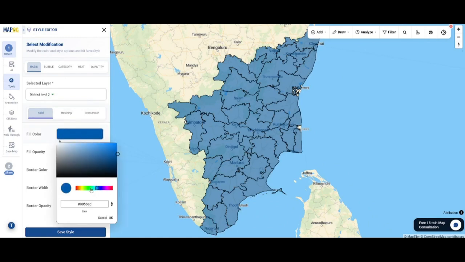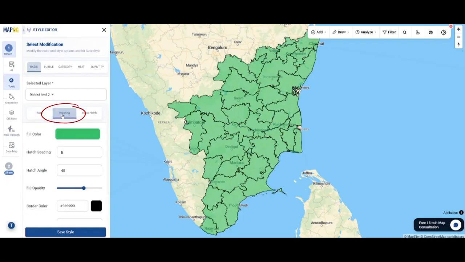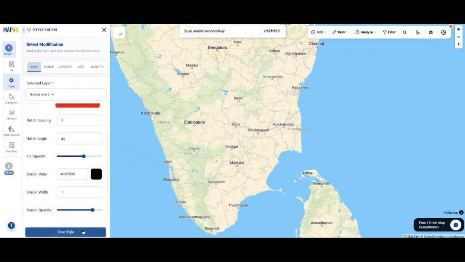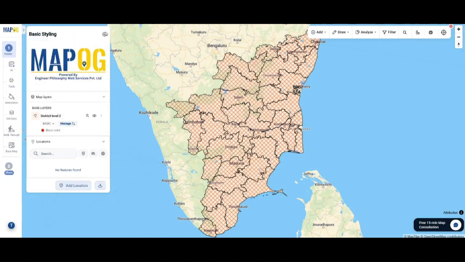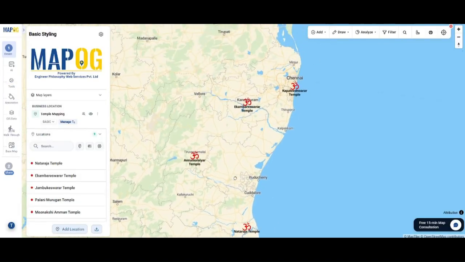For GIS polygon layers, you'll get additional styling options like solid, hatching, and cross-hatching. Simply select the preferred style, apply colors and opacity, then save the layer. That's how easily you can create clean and simple map visualizations using basic styling in MAPOG.